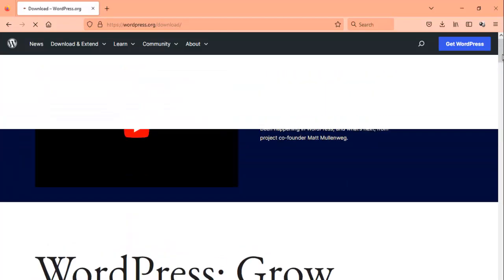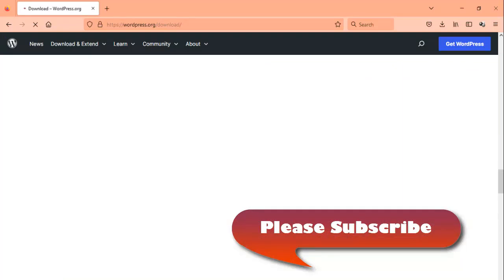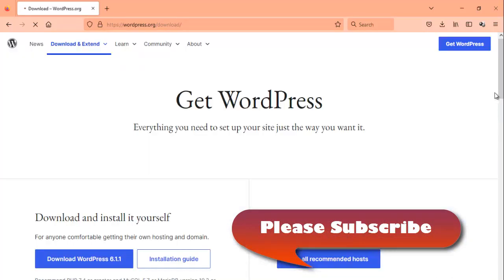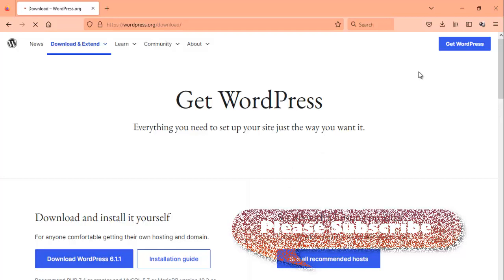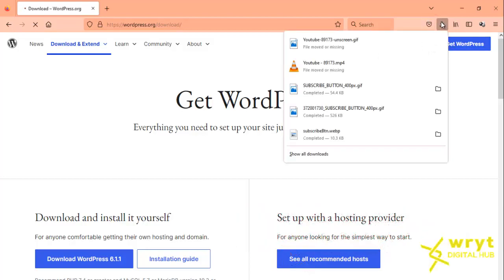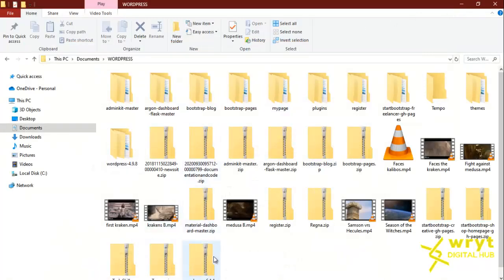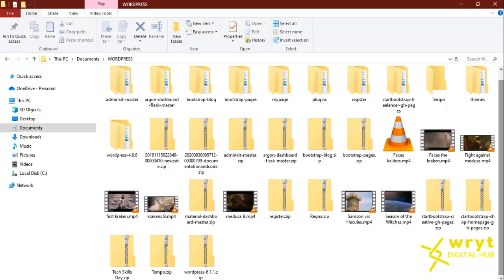If you're using a phone to download it, you are going to see the option to download WordPress directly, like this here. So if you're using a phone, it will show you directly, or if you're using a system, it will show you Get WordPress first. So you click download WordPress to start downloading. Once you're done downloading, you go to your download folder, wherever you have your WordPress stored.